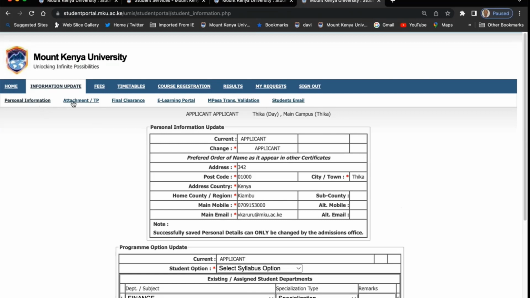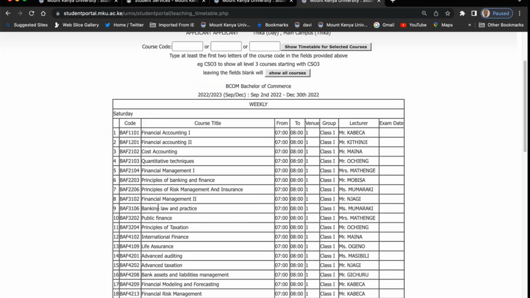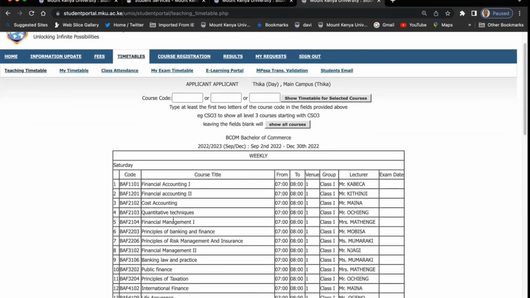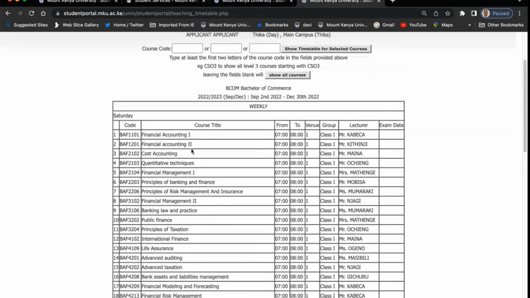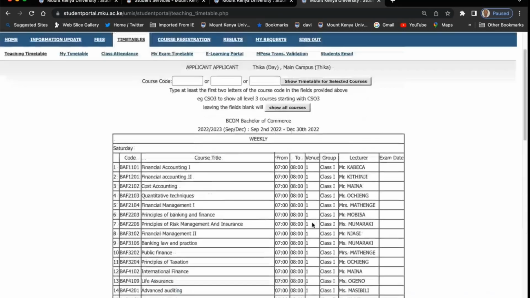Two, you can access your fee. I'll come to the others later. You can access your fee statement by just clicking on fee and you'll see how you have been paying. All your transactions are there. Three, you can access your timetables from here. The timetables are important because you require them for unit registration. Of course, you'll get the unit code and the title, the venues, and you'll also be able to get the name of the lecturer who is teaching that unit.